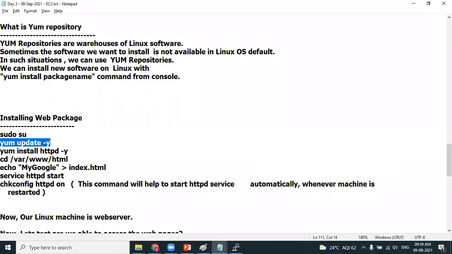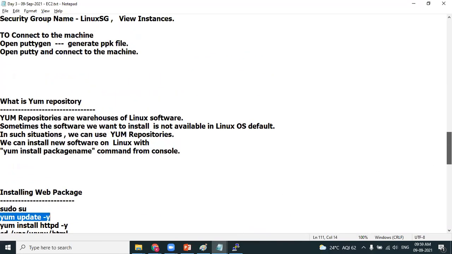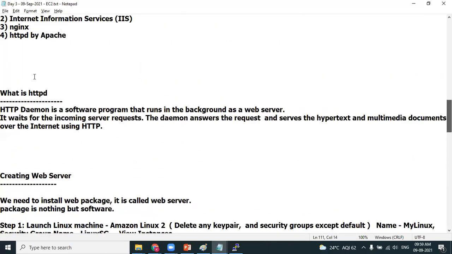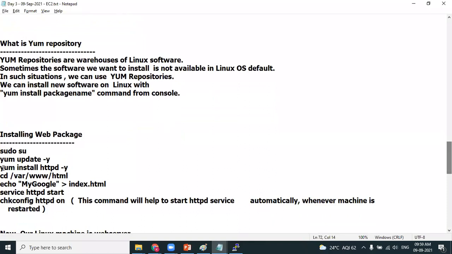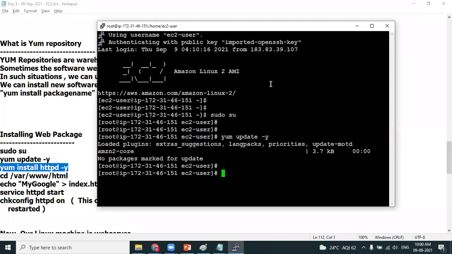You want to install which package, my dear friends? You want to install httpd, and this is the command to install httpd. That's it. yum install httpd -y. Y stands for yes. Are you sure you want to install? You will not get this question, because I'm already providing yes. So this particular command will install httpd.